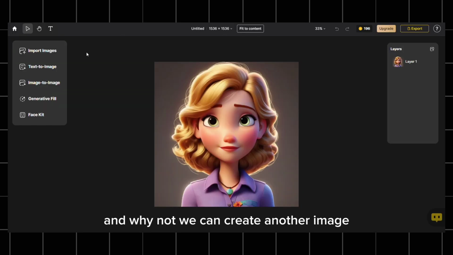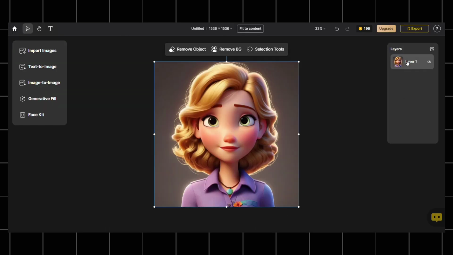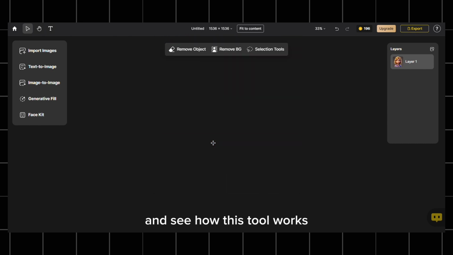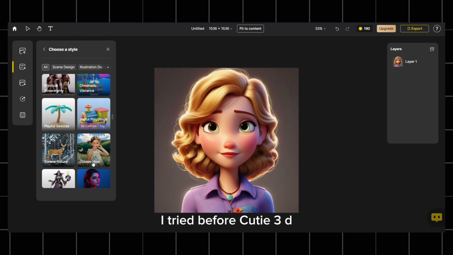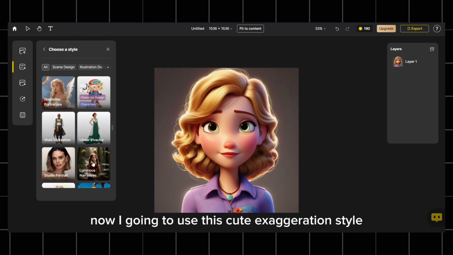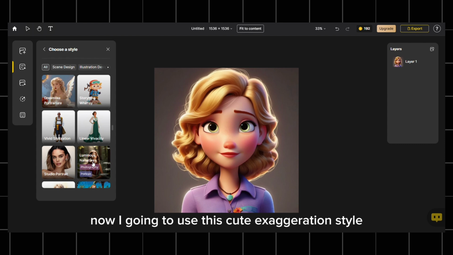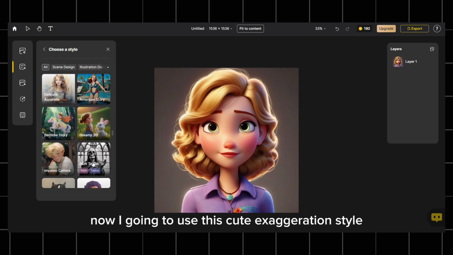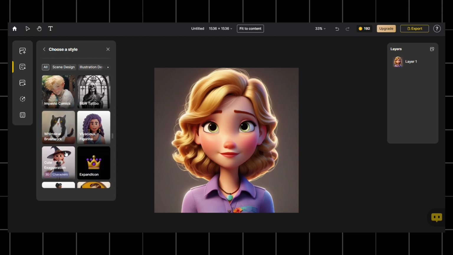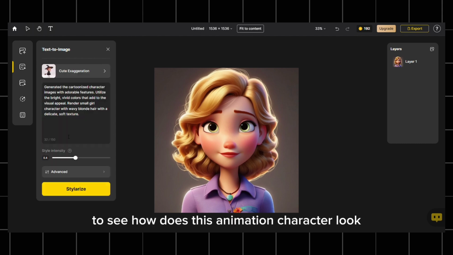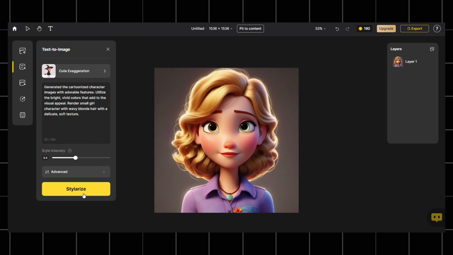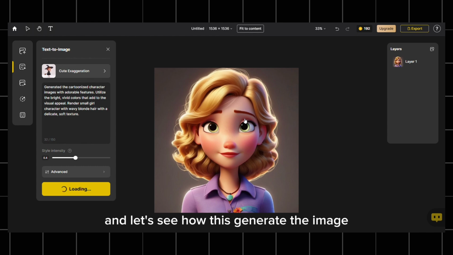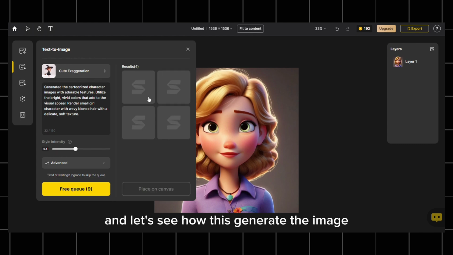And why not create another image and see how this tool works. I tried Cutie 3D before. Now I'm going to use this cute exaggeration style to see how this animation character looks. I will give the same prompt and let's see how it generates the image.